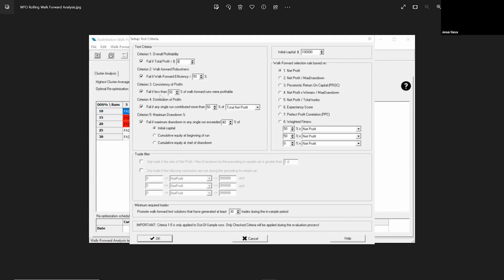Consistency of profits fails if less than 50% of walk forward runs were profitable. Again, we are talking about the way that the historical data is broken into the runs. If you have 10 runs, it's going to expect at least 5 of them to be profitable. And then you have distribution of profits. Fail if any single run contributed more than 50% of the total net profit. So we don't want any outliers. If after combining all the runs you still have a profitable result, but that's just because of one run, then that's not really consistent results.